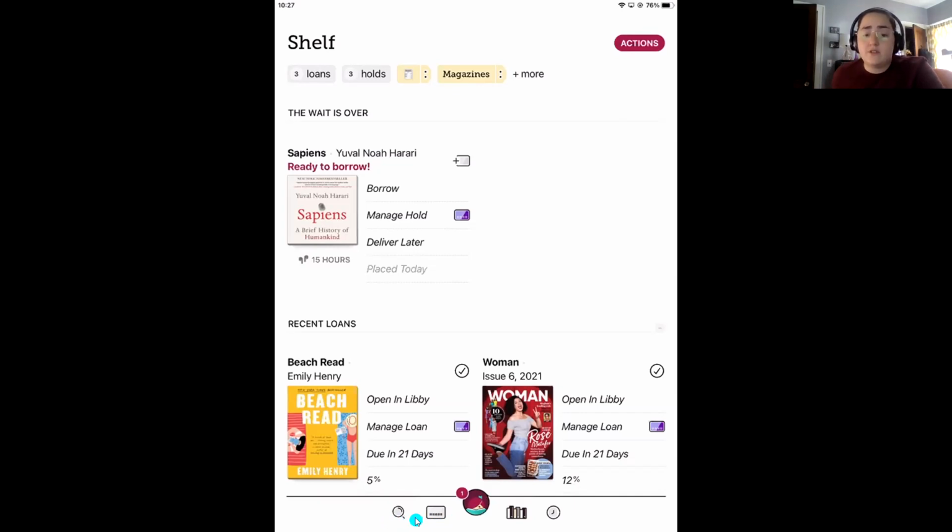We are now over to the right of the Libby icon. So that stack of books right here that I'm circling, this is your shelf. And your shelf is going to be where all of your current loans, so those borrowed books, and holds, all those books you're waiting for. That's where you're going to find all of those.